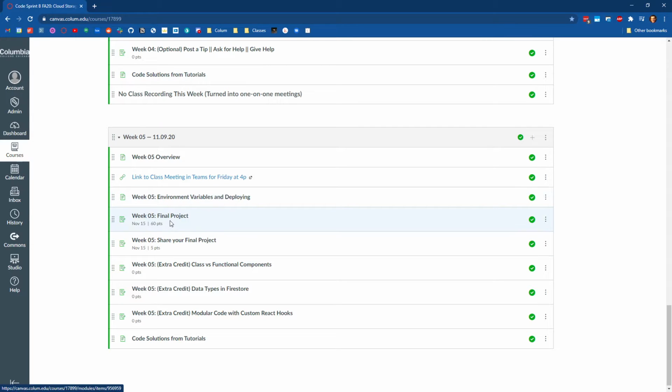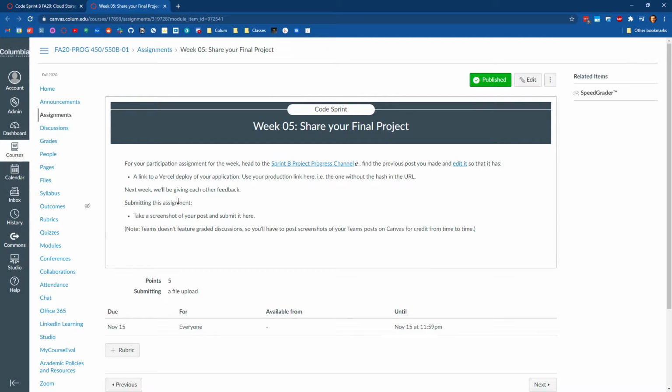Okay, so we talked about the environment variables and the final project. The last one here for participation for week 5 is sharing your final project. So you're going to be heading back to that progress channel, editing your post, and dropping in a link to your Vercel deploy, and specifically your production link here, the one without the hash in the URL, so that folks will always be able to check out your most recent version of your application. And then next week we'll be able to give each other some feedback on these final projects.